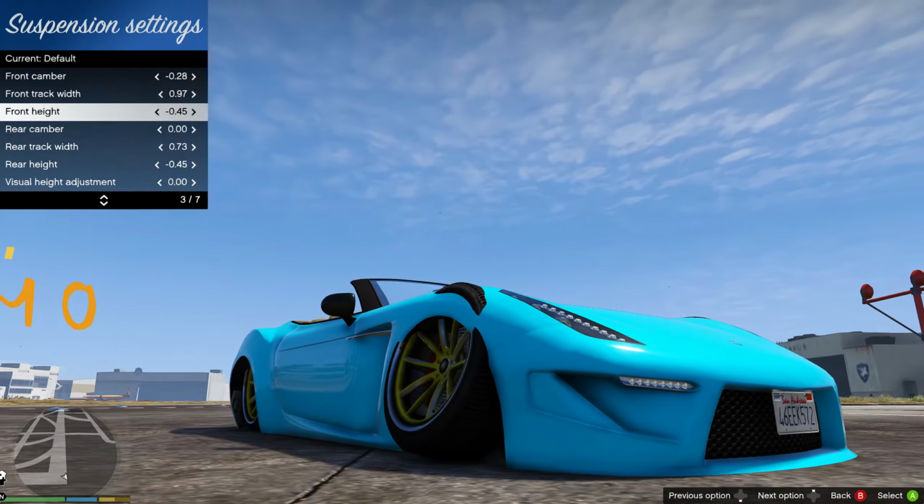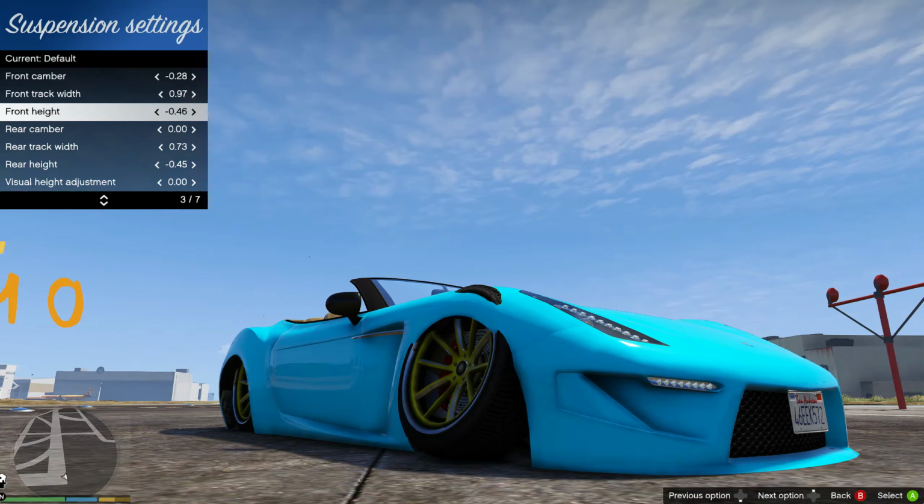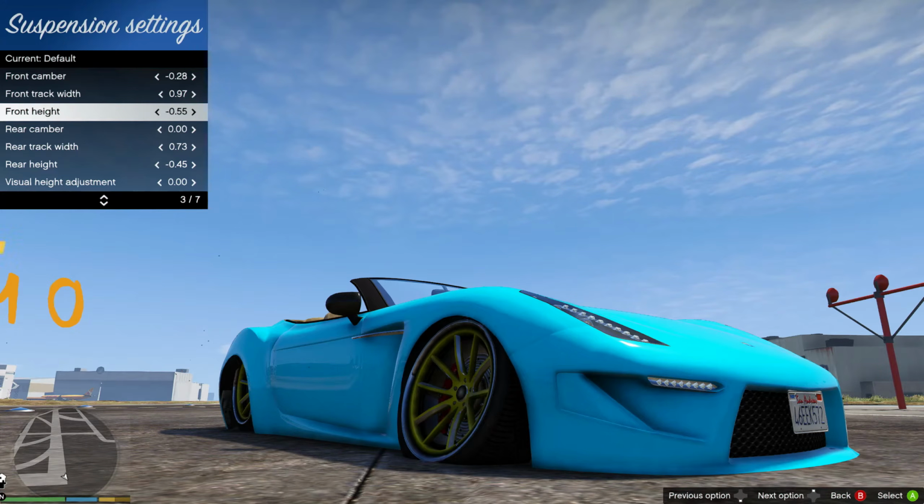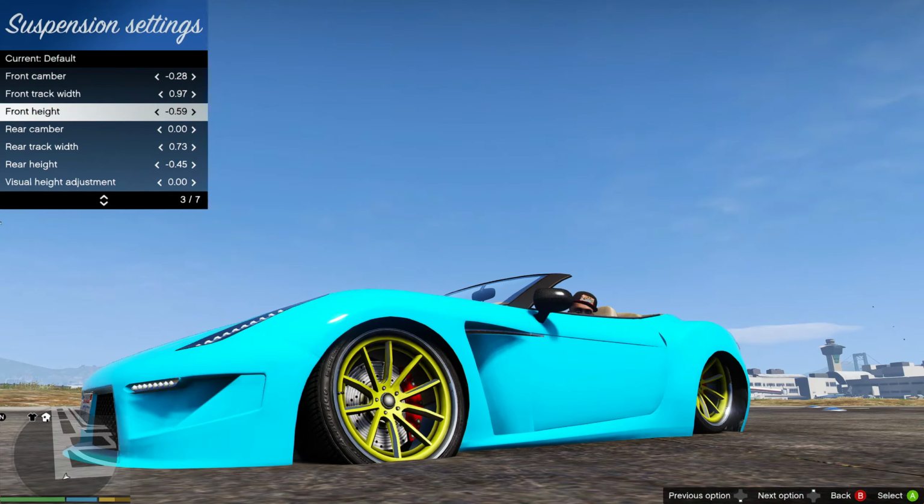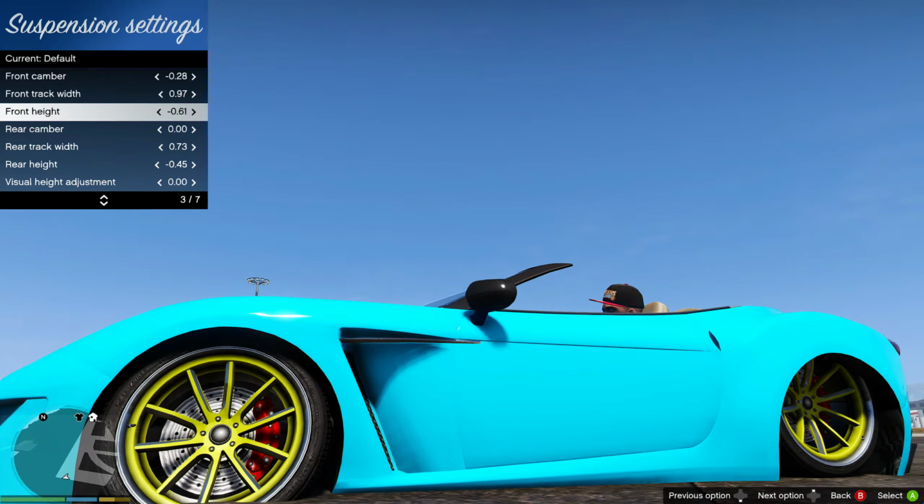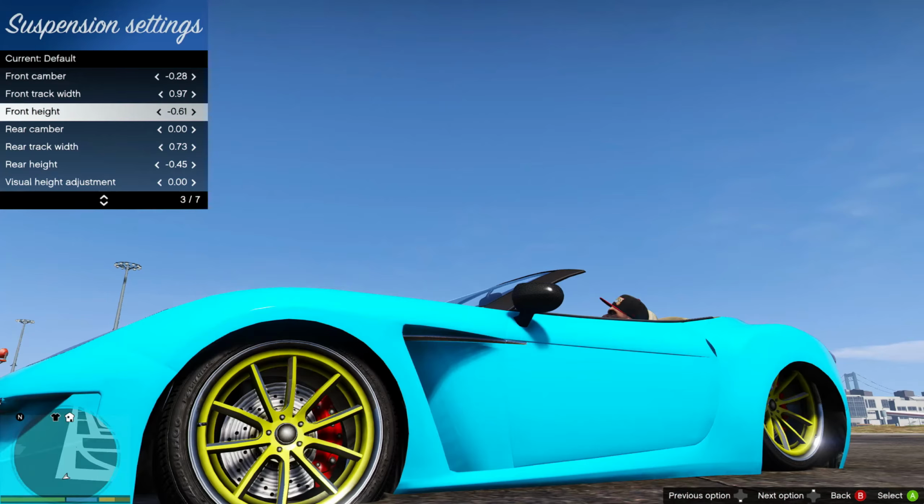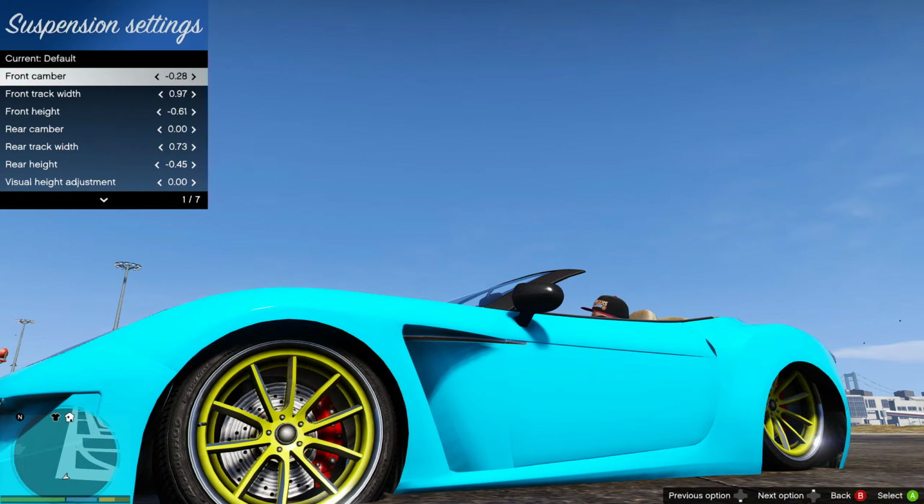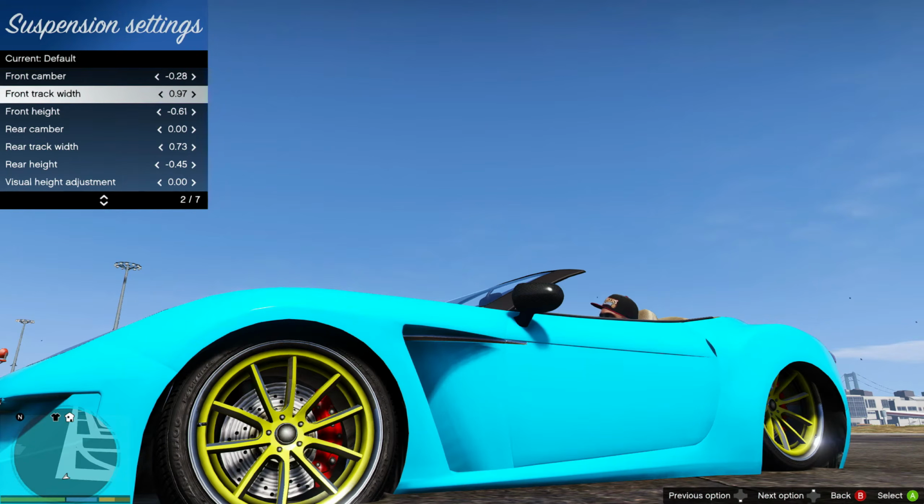The next option down is the front height. That way we could drop the wheel some if it's too high. And don't worry, we'll be raising the car also. All right, so that is the front part. We adjusted the front camber, front track width, and front height.